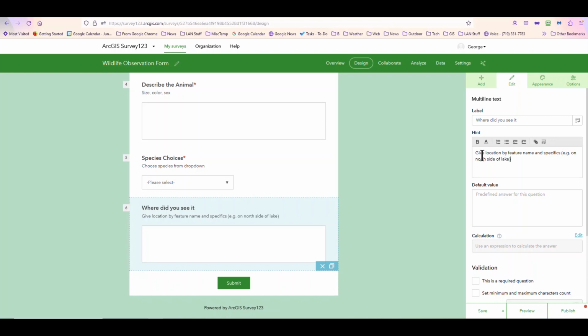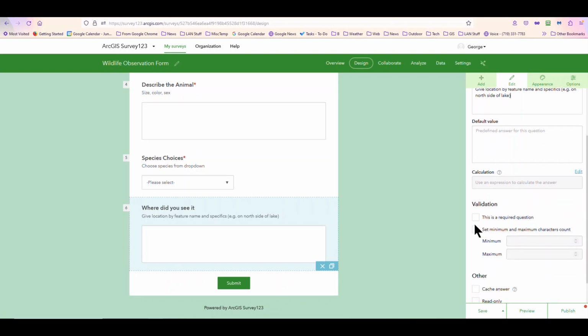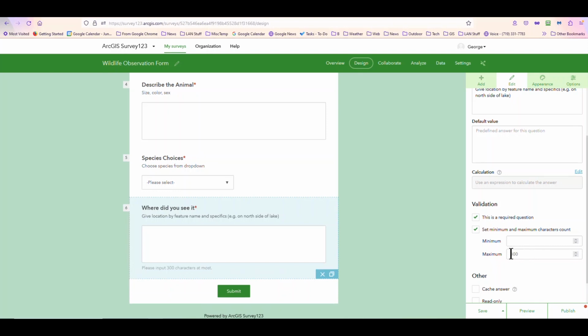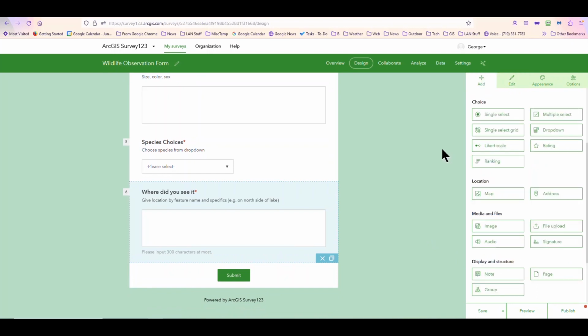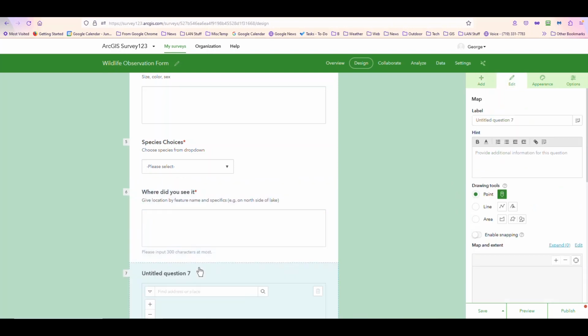So that gives them a text option to narrow it down a little bit. This should be required, but let's also set a maximum here, so they don't get too carried away, let's give them 300 characters. And let's go to add. And now we'll give them a map to work with for location. You can also have them enter an address, but you can do that on the map as well. So let's just put in a map.